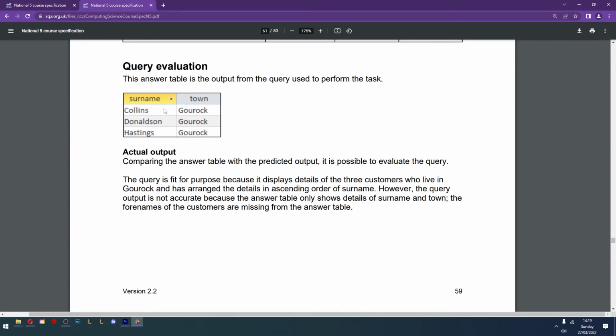So it kind of does what it's meant to do, but the output is not accurate because the answer table only shows details of surname and town. The forenames of customers are missing from the answer table. So here we've commented on the fitness for purpose, and because it comes up with the right people with the right criteria, they're all from Guruk and they are sorted in the right order. So it does what it's meant to do, it just doesn't show all of the output accurately.